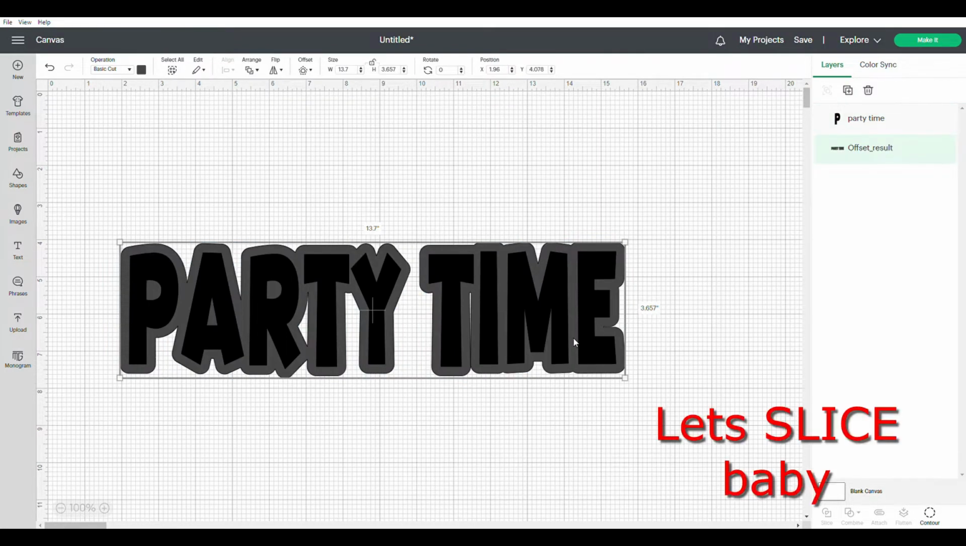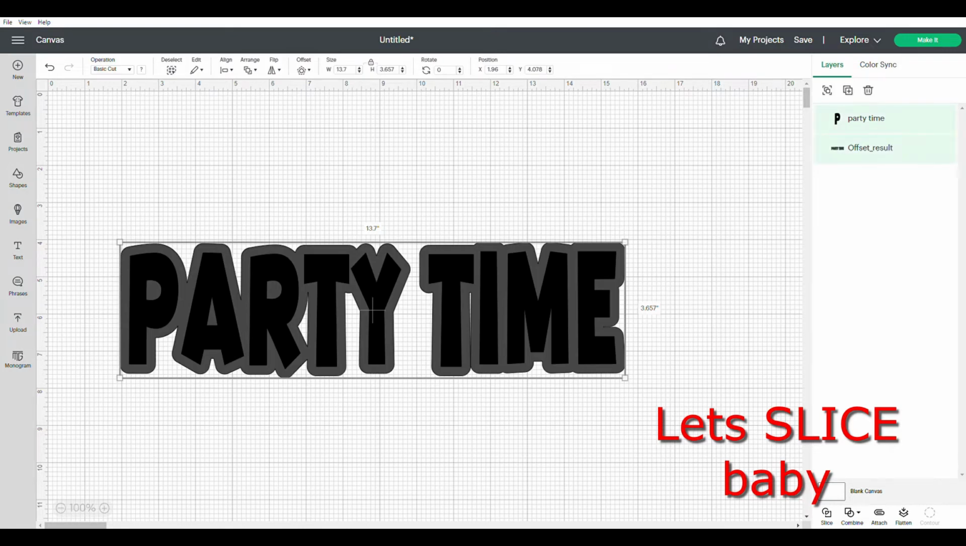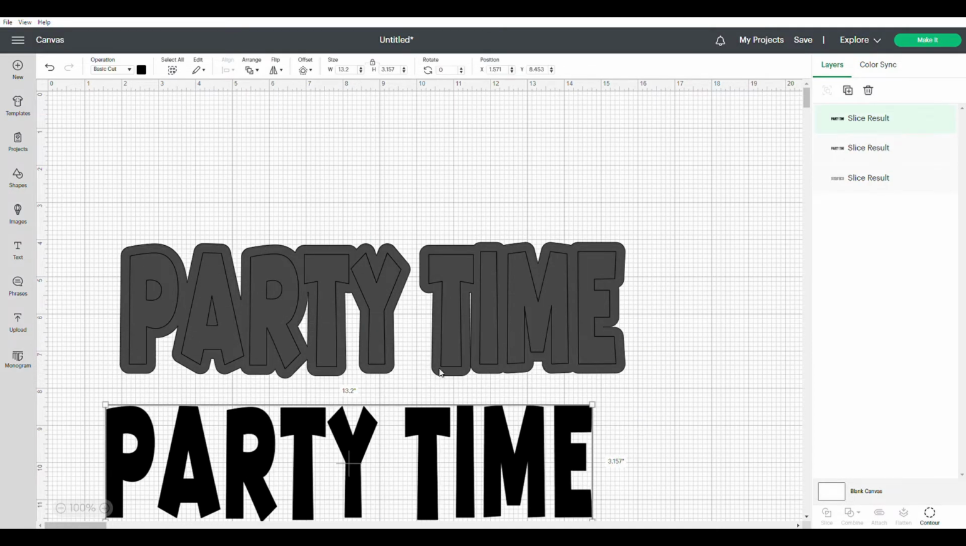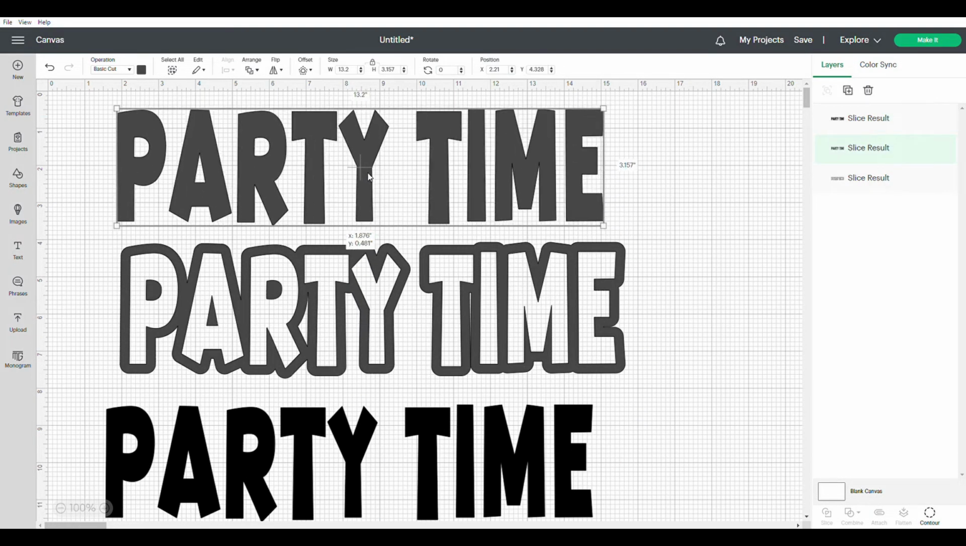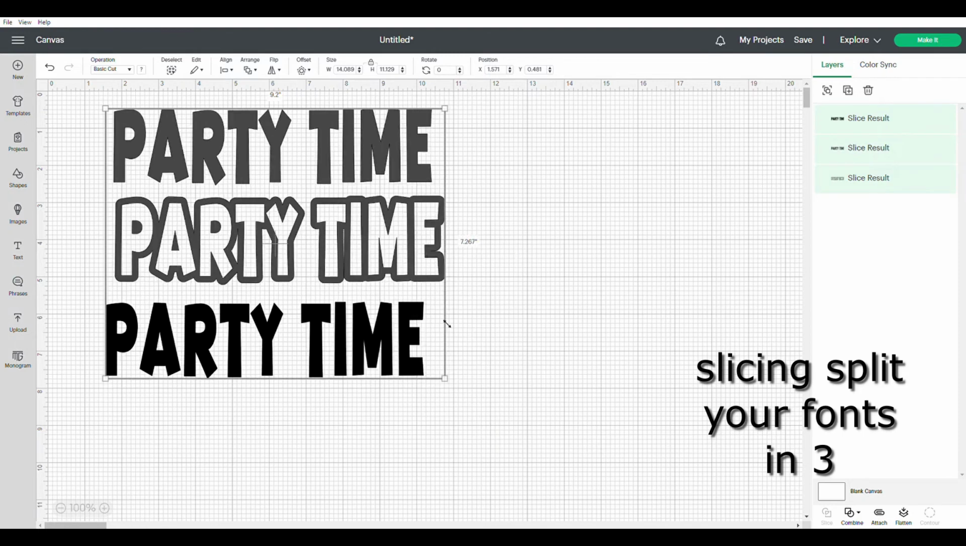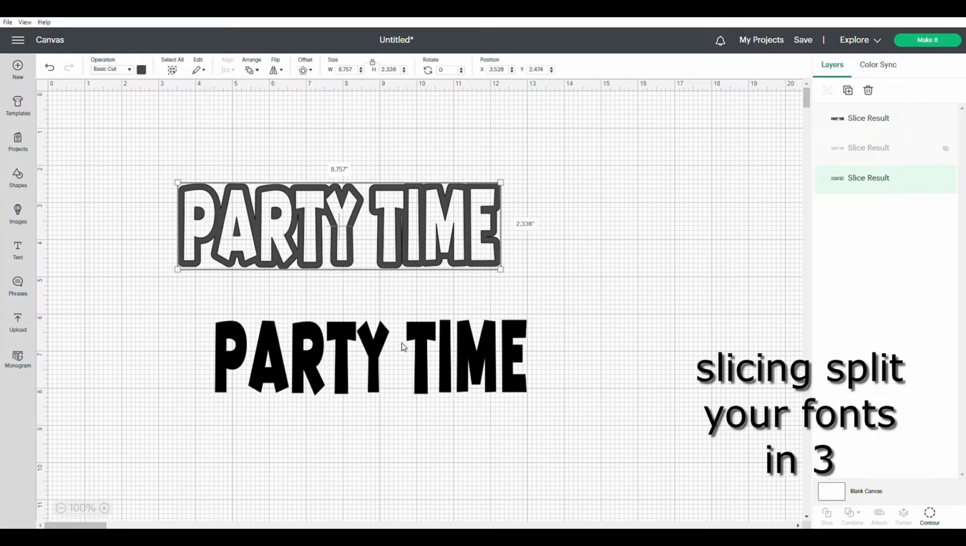And now we're going to get our slice on. As you can see, it attached the shadow, same wording, to your original font. And the slice is now an option that you can use. So we're going to hit slice. And now you got 3 separate party time lettering. Easy, right? So it gives you the option to have your original party time wording. And it's going to also give you the option to have the outline of your party time.